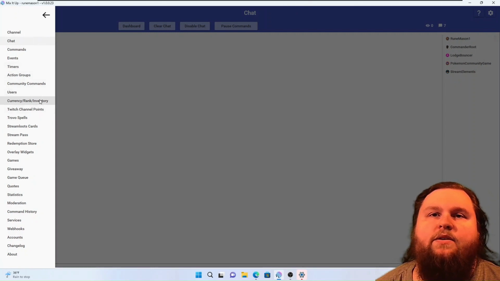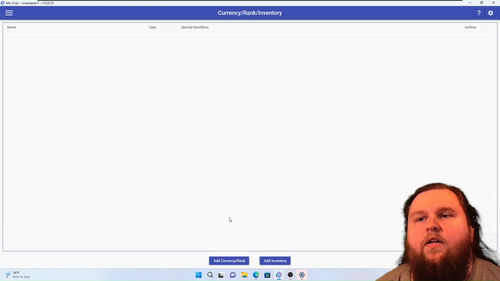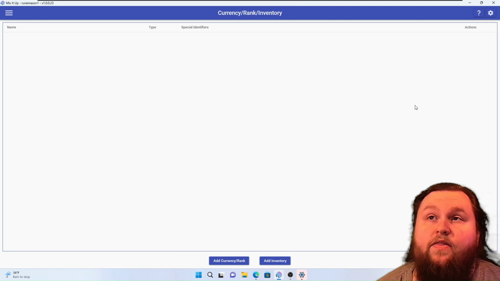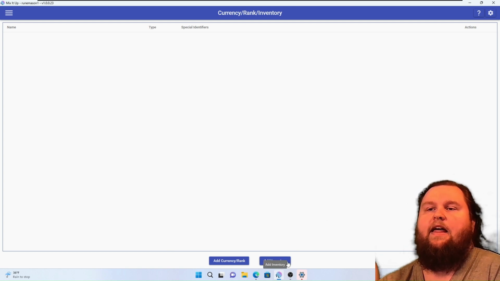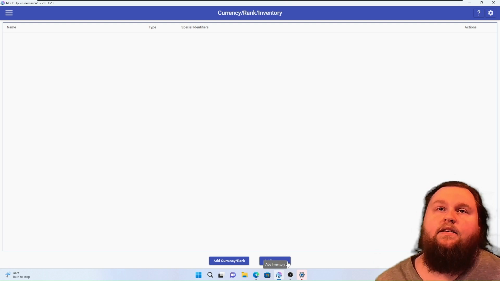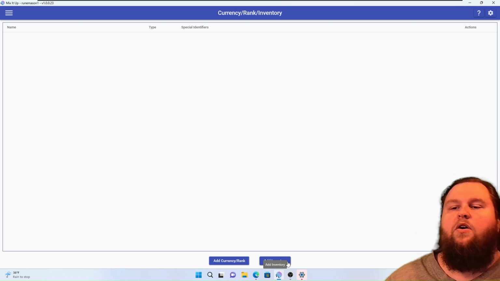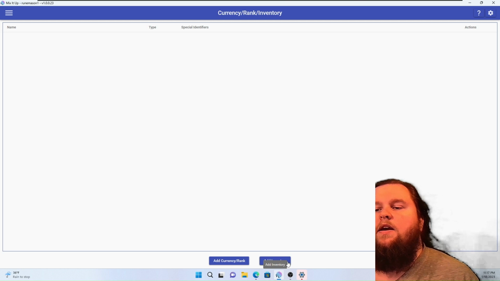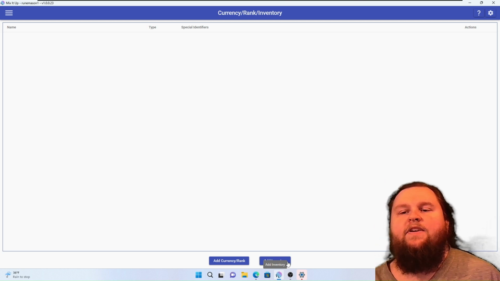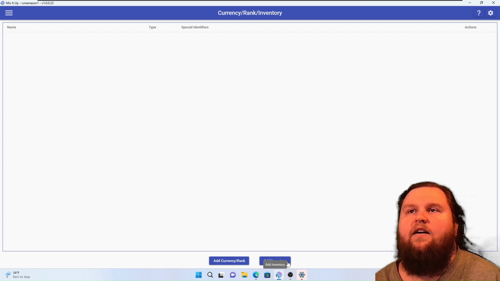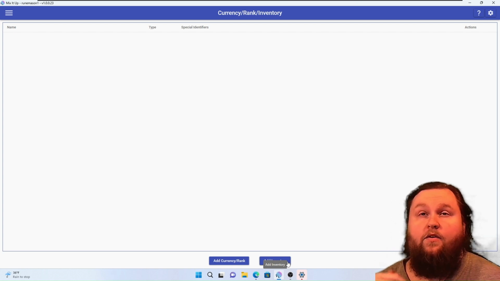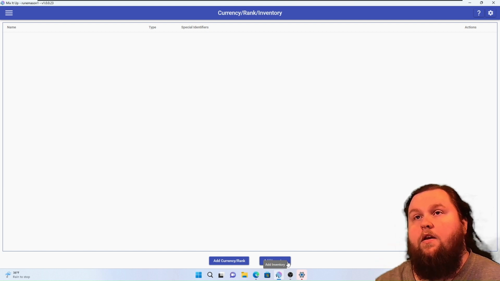We're going to go to currency, rank, and inventory. There are a lot of different things that you can do on this page. Inventories are basically for adding an economy system to your stream. If you want to use Mixitup and the point system, the currency we can create here, to redeem things on the stream.